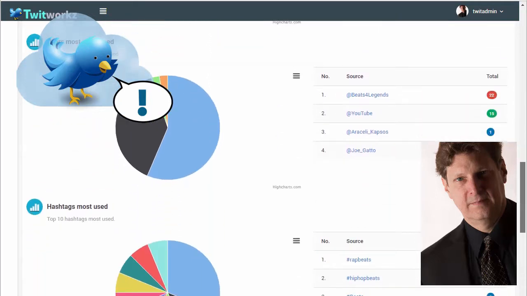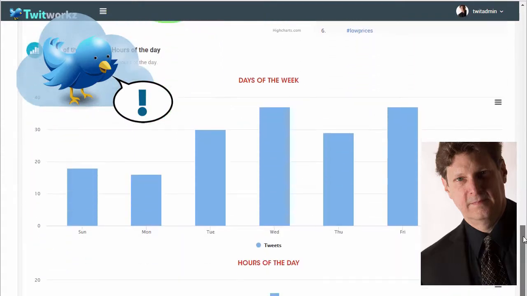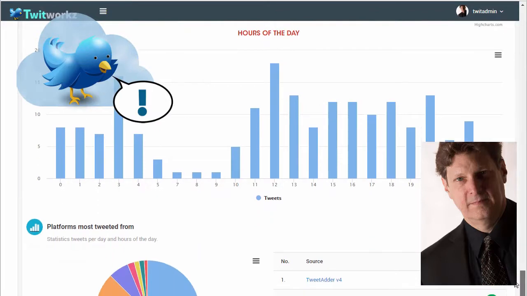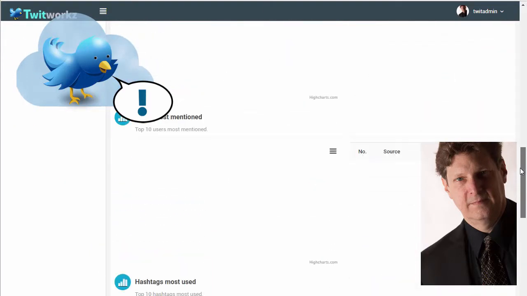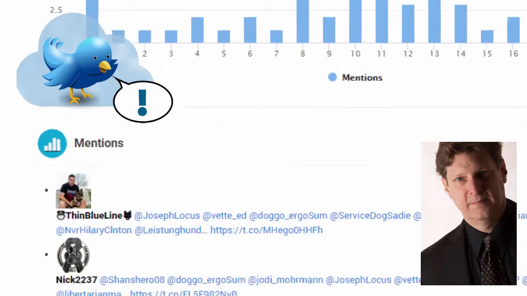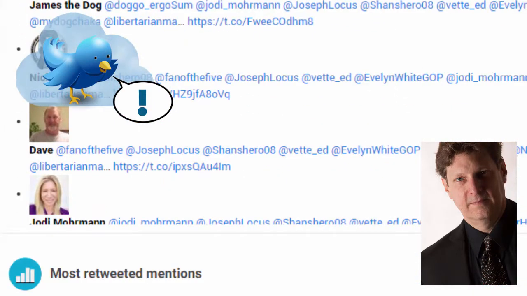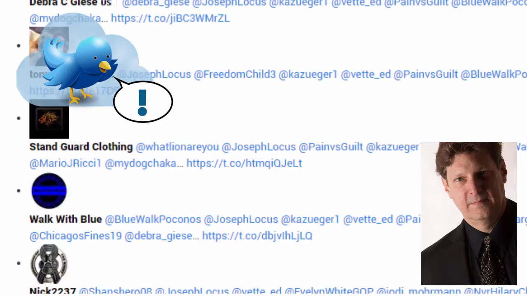For example, your app on Twitter, or if you're tweeting manually, or even if you're using some other platform, you can see their top hashtags, the best days of the week, and best hours of the day when you get retweeted or mentioned the most, so you can plan accordingly. What's even better is that you can see a list of all the exact tweets where people are mentioning you, including the most retweeted tweets that mentioned you, and you can see exactly what they're saying about you or to you. And you'll be able to see the most favorited and or retweeted tweets where you were mentioned.